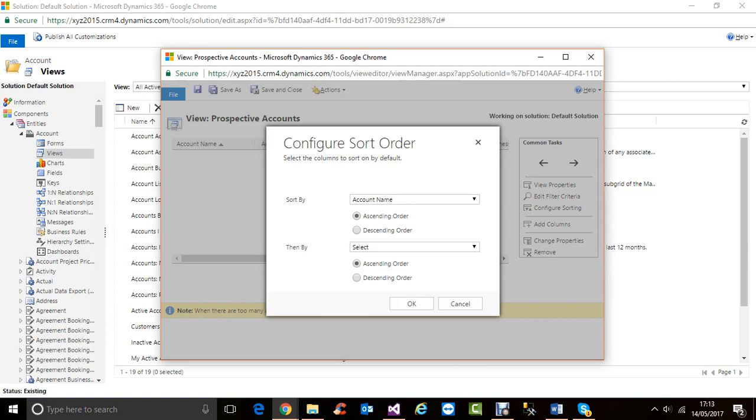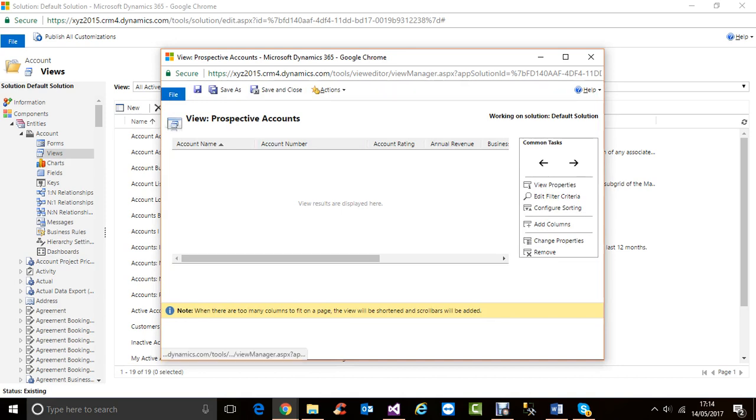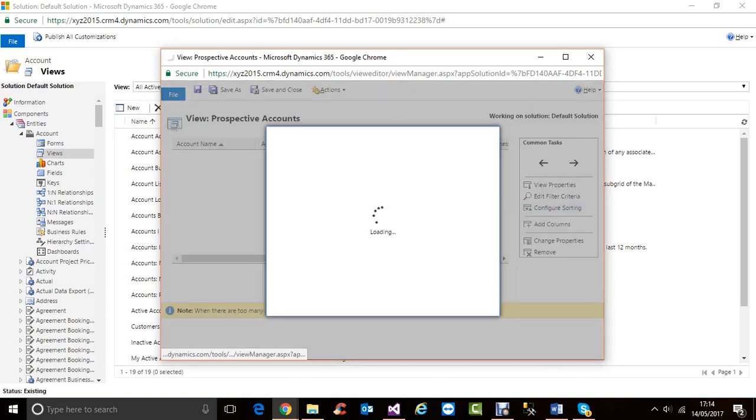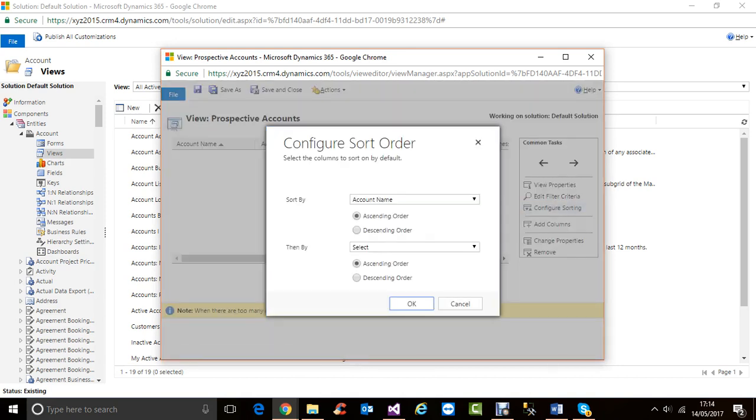Then the next one, this is one column. Then you can sort by using two columns. So the first one is account name, then you can choose the rest of them. Now what are the columns that come here? The columns under this arrow are the columns you have in these views. These are the columns that will appear here in the second line of configure sorting.